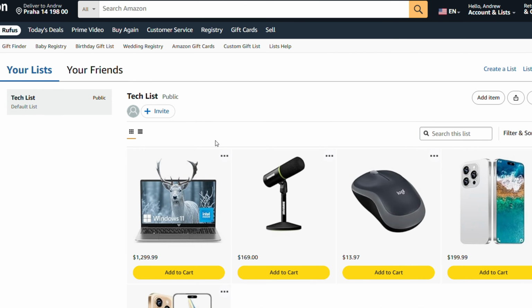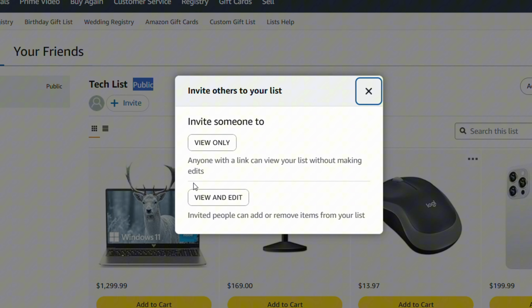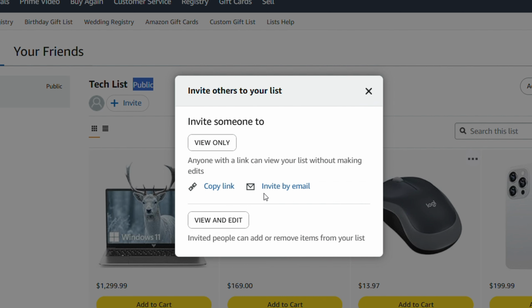So you can give them view and edit rights, and the edit rights simply mean that they can add or remove items to the list, or you just want them to be able to view it. So just simply go ahead and click on view only if that's the choice you want, and you can send them an email by simply clicking on invite by email.